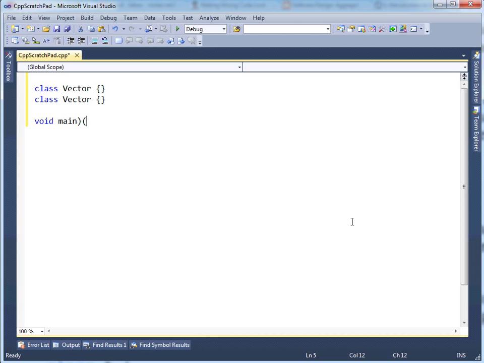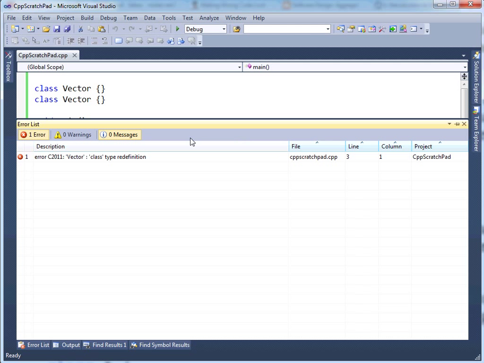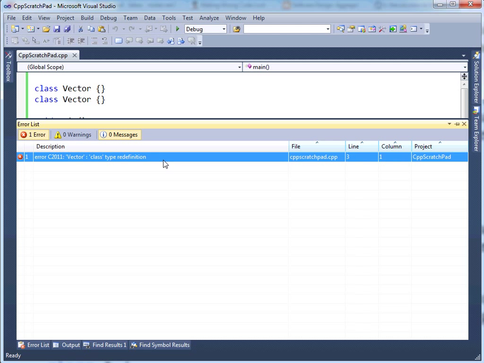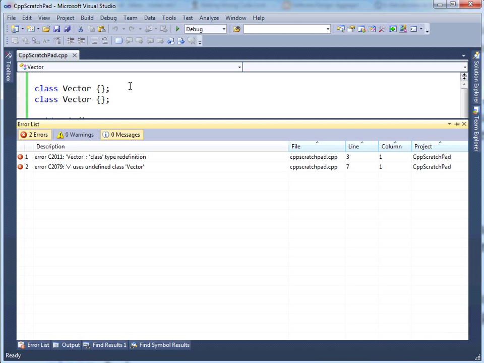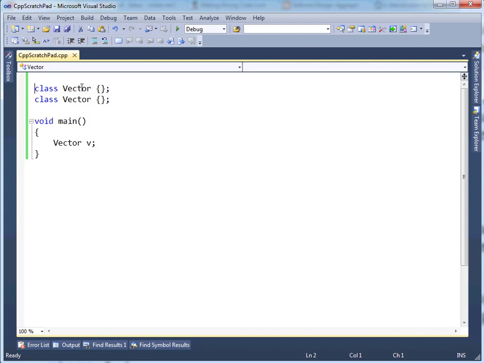If I say void main here, I say vector v, and I try to build, I get an error saying, "Hey, you already have a vector class." In fact, maybe you caught that I forgot my semicolons. Let's just put them there. But anyway, it says, "Hey, class type vector redefinition." And let's say this version of vector is completely different from this one, and perhaps I wanted to use the bottom one, but it might think I wanted the top. It's ambiguous here. So the compiler complains and says, "Hey, I have two vectors. What do you want to do about it?"